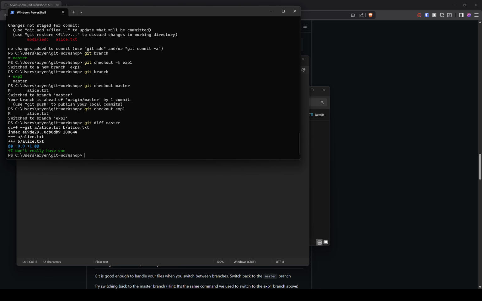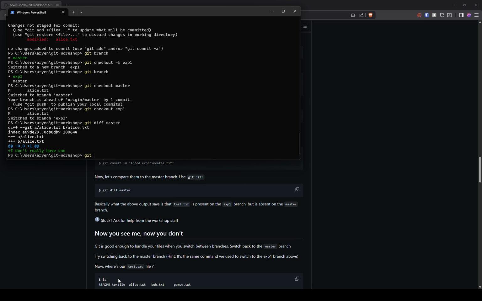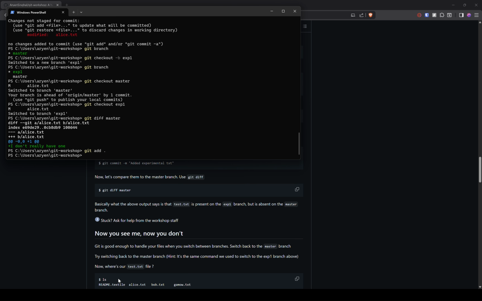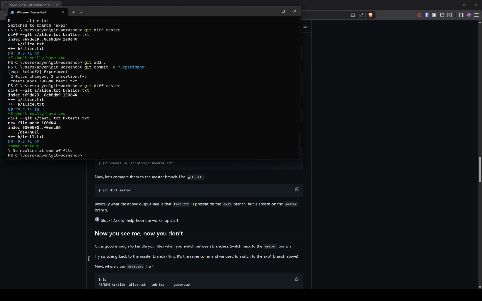master. It tells me about... oh wait, sorry, I forgot to add and commit it. So I just git add and then git commit experiment. And now if I do git diff master, master has this thing called... I don't really have one, and we have this thing called some content. So it just tells you the differences between the two branches.